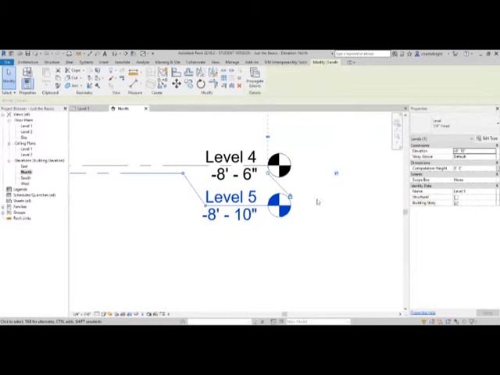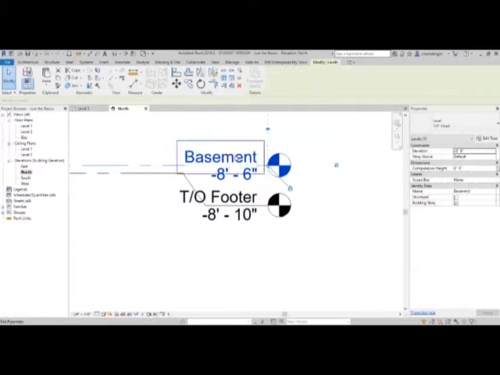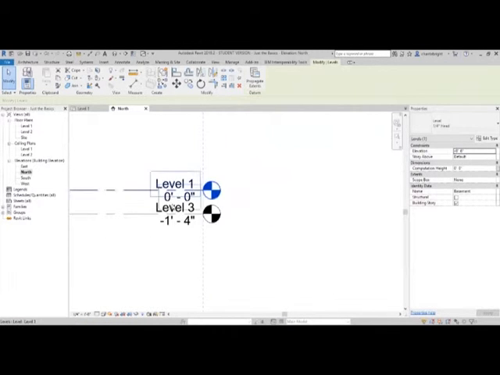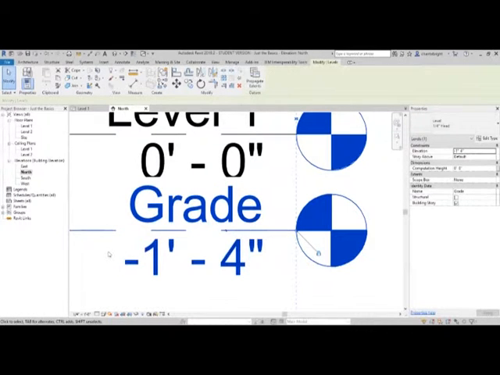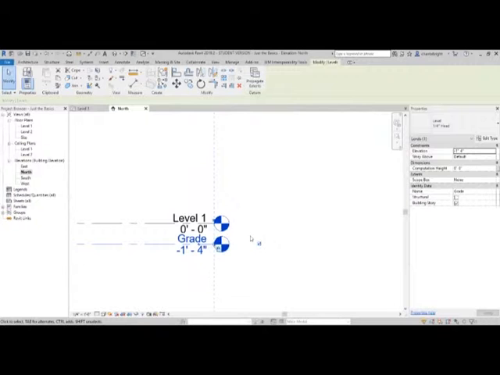Then from here, I'm going to put this in. This is actually going to be my top of footer for my model. This next one here is actually my basement level. I'm going to go up, and technically level 3 is my grade now. And there's a place where you actually have to go in and declare this later so that it is done properly.